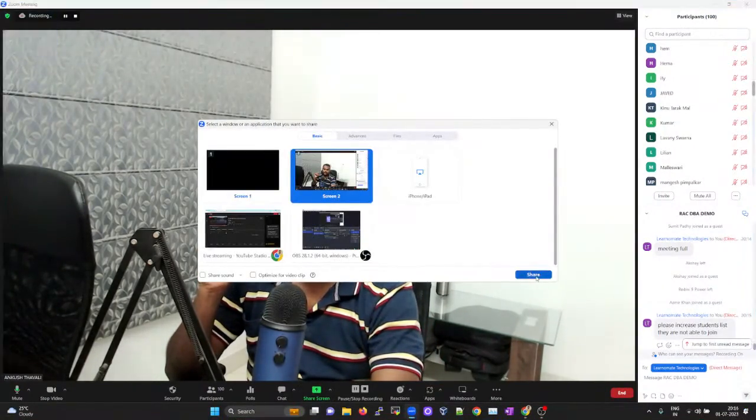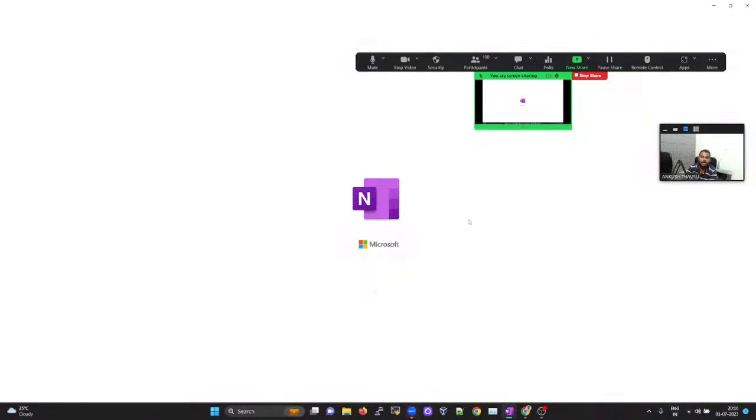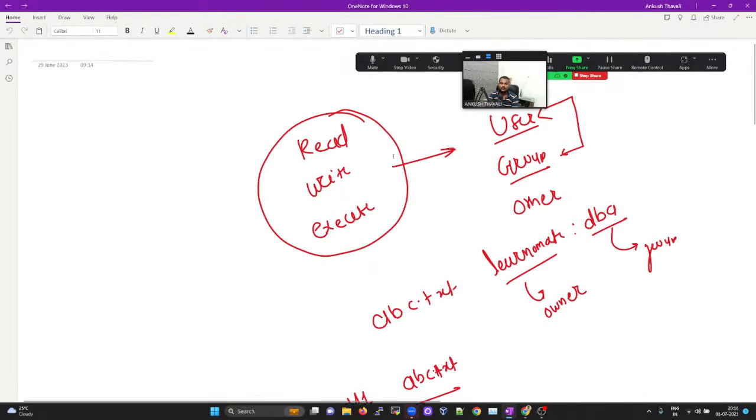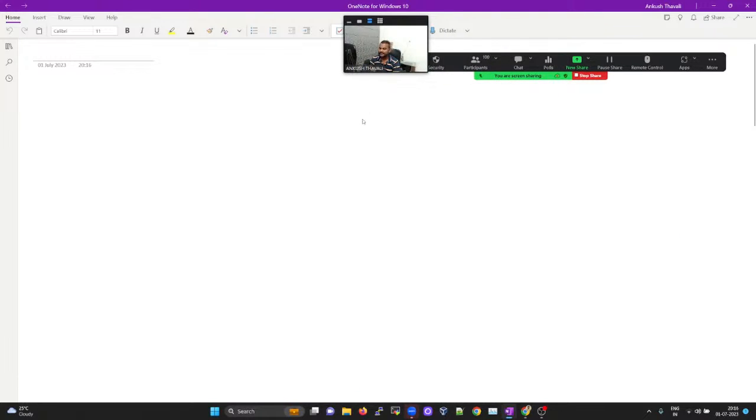So let me share my screen to make you understand how this RAC works. Okay. All right. Can you please confirm if you can see my screen? Everyone? All right. Fine. Great.